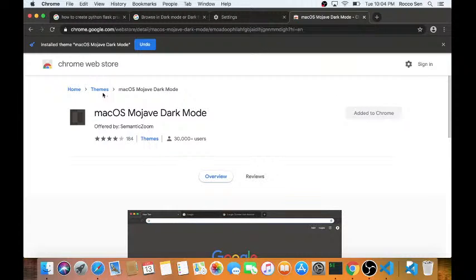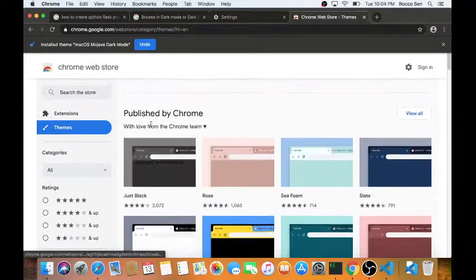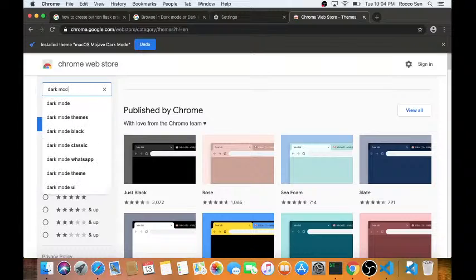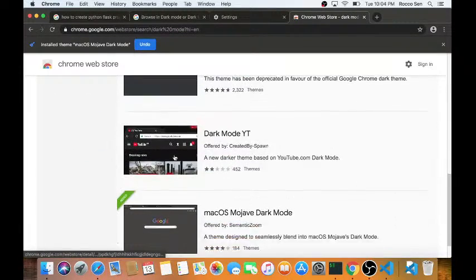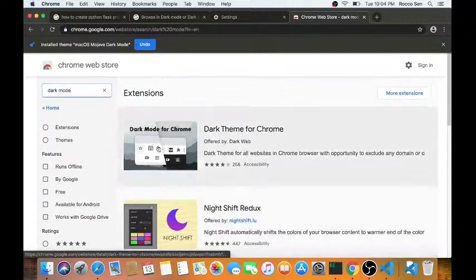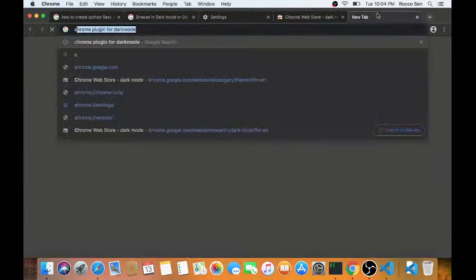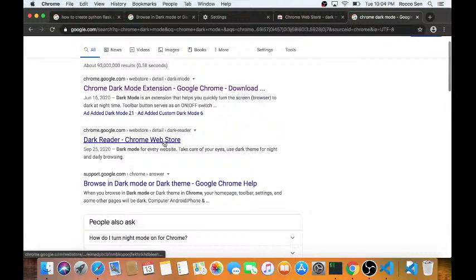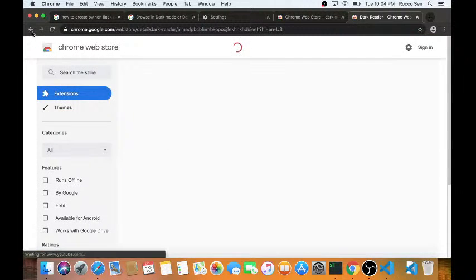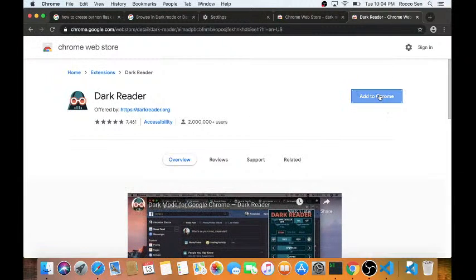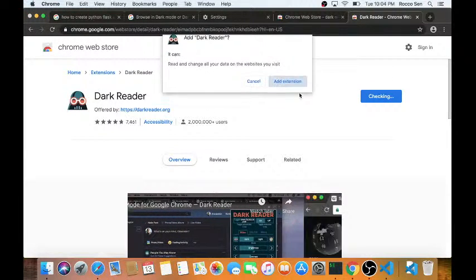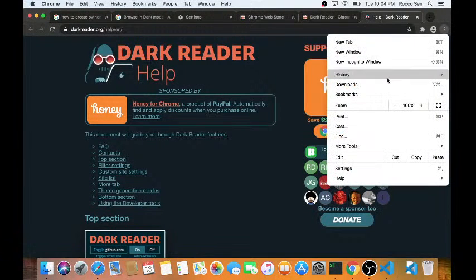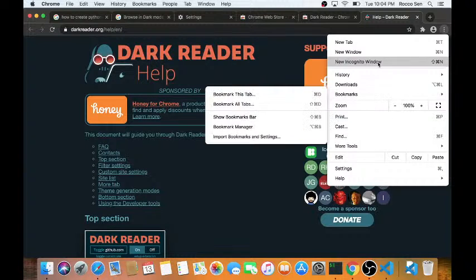Alright, let's see. Dark mode. What's this? YouTube dark mode. I think this is what it is. Yeah, 2 million users, add extension. And so that's going to be there. Oh yeah, this is what I need. If not, extensions. So that's good.